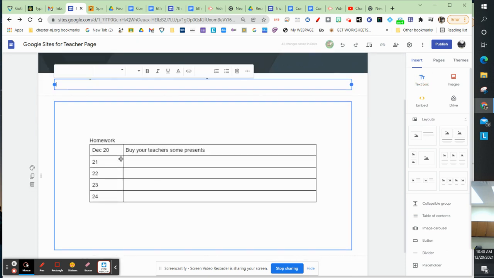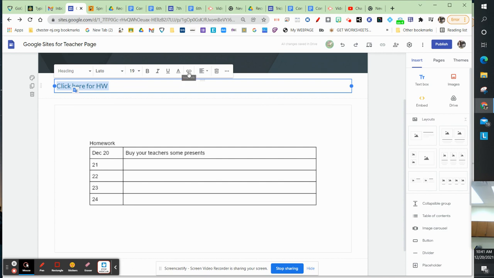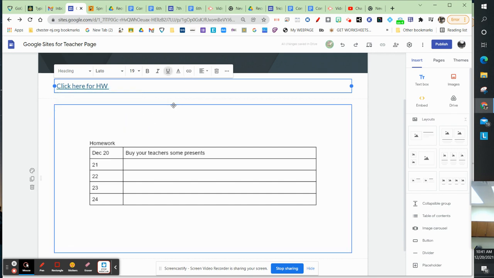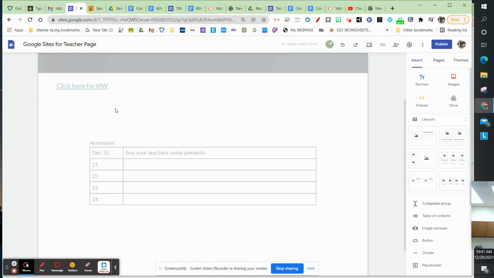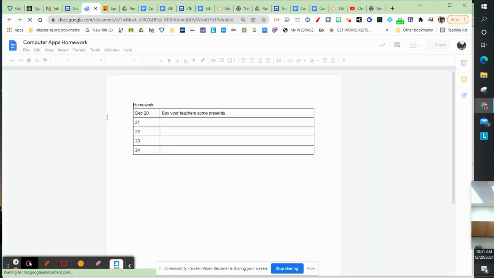So I'm going to click text box, and all you have to do is say something like, "click here for homework." Then highlight the text. You can make it a little bigger or whatever you want. But then you're going to go into this paperclip. That means insert a link. You can insert a link to a different page, but I'm going to hit Control V because I just copied it, and I'm going to apply it. Then when you go into view mode, you'll notice when you click on that link, it will bring you to that document. And again, mine's editable because I'm the owner, but the kids will just be able to view it.